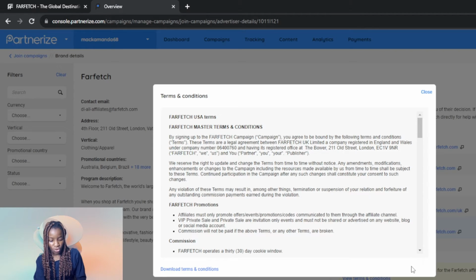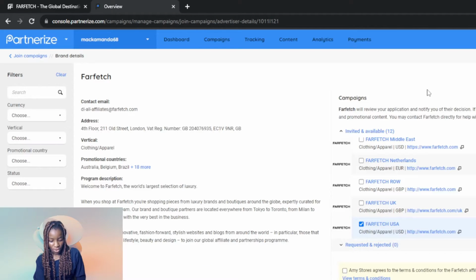And once you click on view terms and conditions, it's very necessary and important that you read through all of these requirements if you want to sign up for any affiliate program, so that you can know if it is actually worth the risk. So read all of this, and once you have read them, just close it and then click on this checkbox to show that you have actually read the terms and conditions, because if you do not check that, then you will not be able to join the selected campaign.